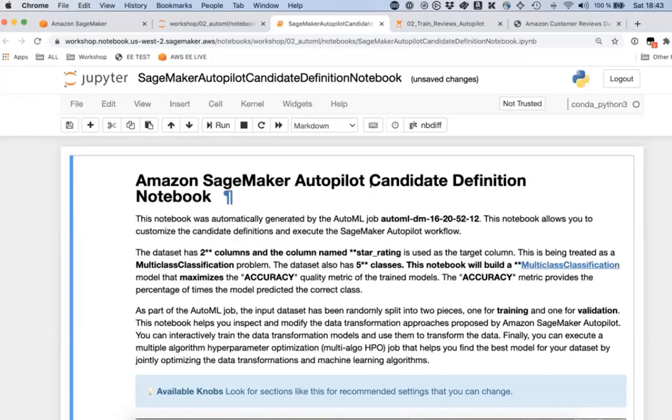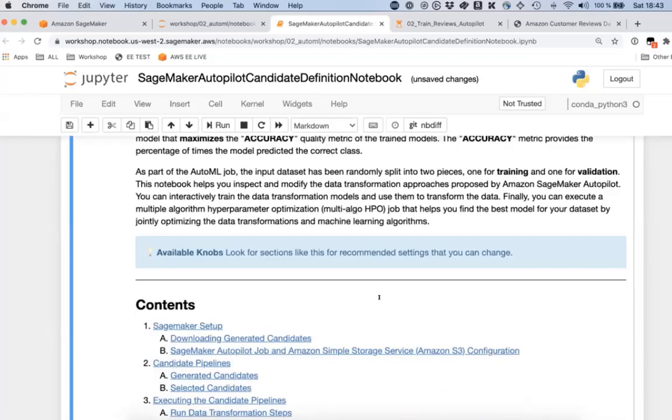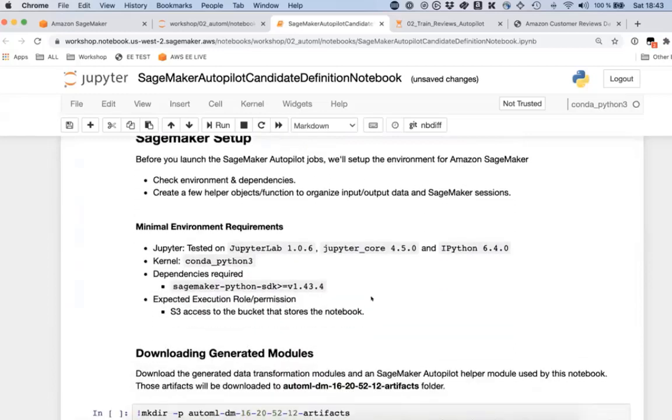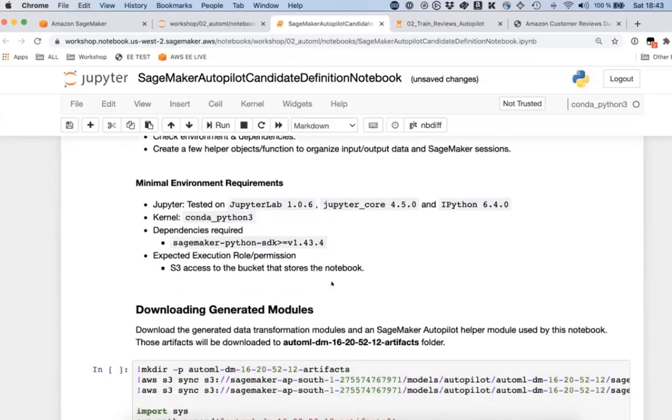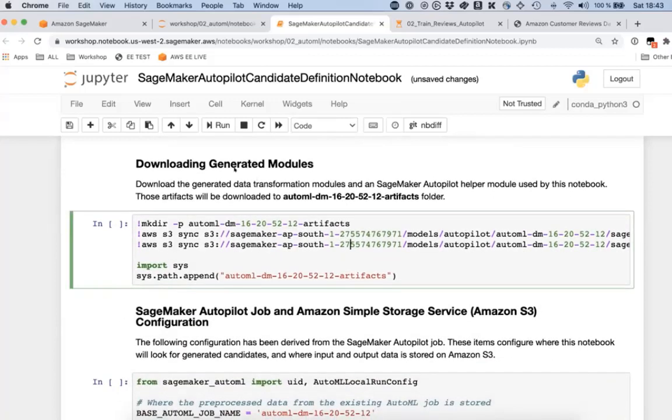All right, so the candidate definition notebook here, again, lists all of the environment. It documents the technical setup here. So JupyterLab, Jupyter Core, IPython versions, Conda Python versions, SDK versions. So it's all documented in here. And it downloads the generated assets. So Autopilot will generate the code that is needed to do the feature engineering. It will have model candidates, etc.